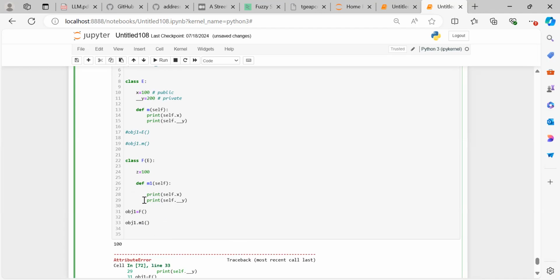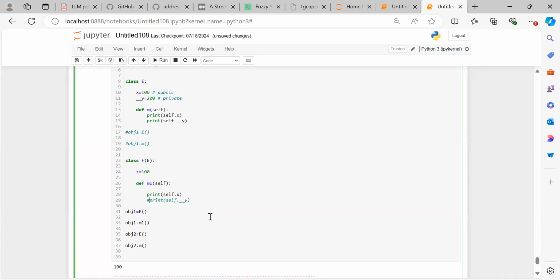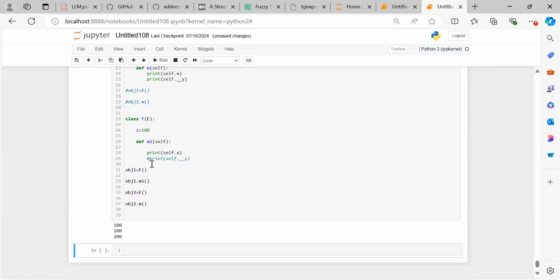But if I create one more object, object 2, directly on E, and call object 2 dot M, then for a moment I will comment out the earlier call because we are getting that error. Now you can see both are successful. Even when I call this M, where is M? This is the M. Okay, and let me put some more.